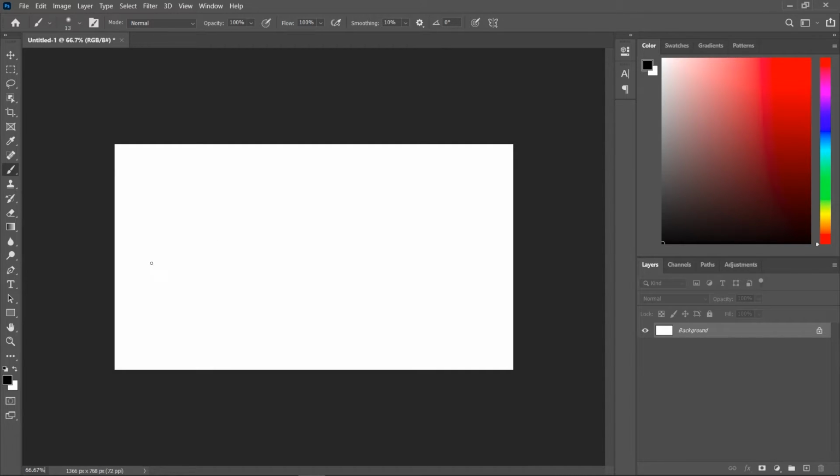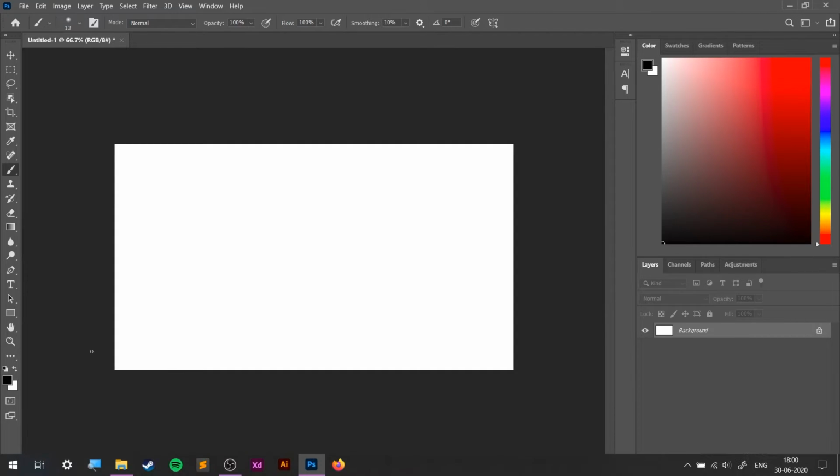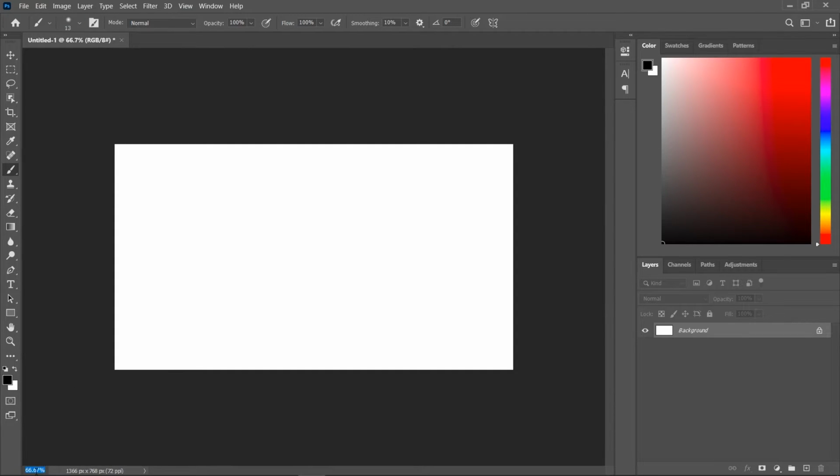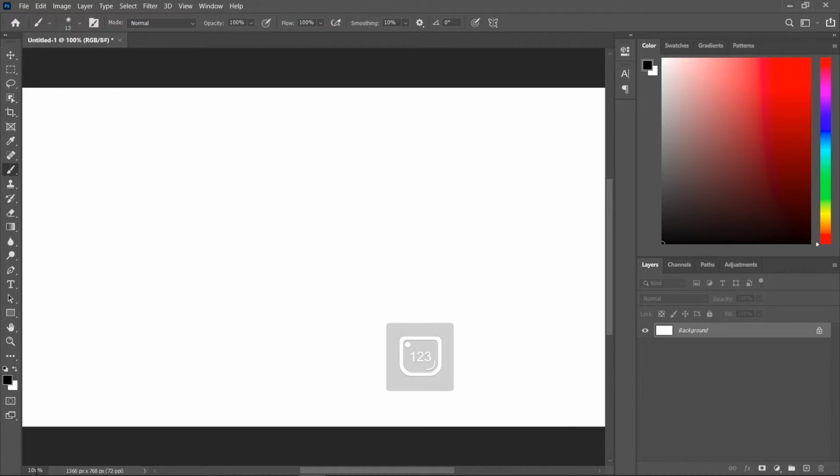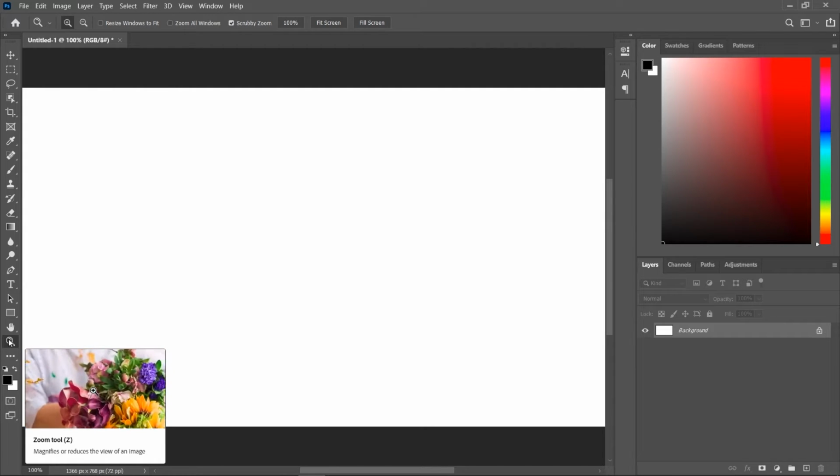So how do you do that? Well, one way of doing that is where it's written 66.67, you can move your arrow there and just type in 100. And if you press enter, you'll notice that it zooms into its actual size. What you can do other than this is you can go to the zoom tool, which is the tool right at the bottom of the toolbar, and its shortcut is Z.